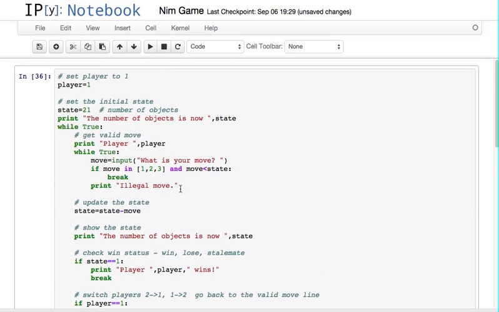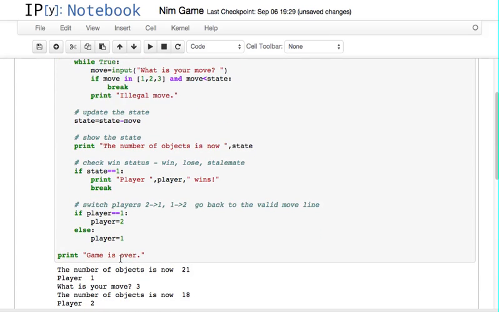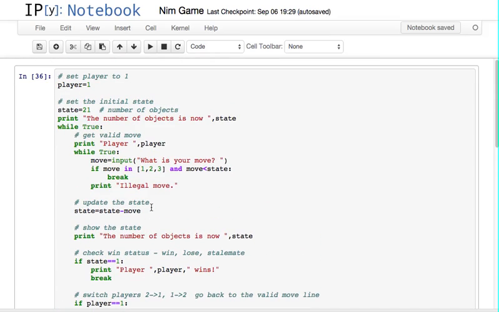So here's the entire program, starting from here, going through the initial state, getting a valid move, updating the state, showing it, checking for win status, ending the game, switching the players, and printing the game over. And that is the entire game of Nim.